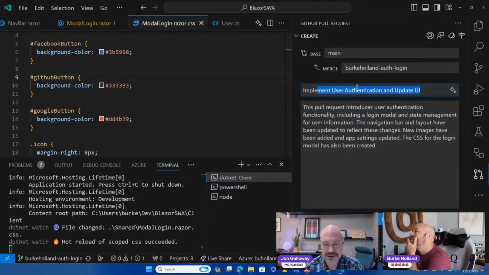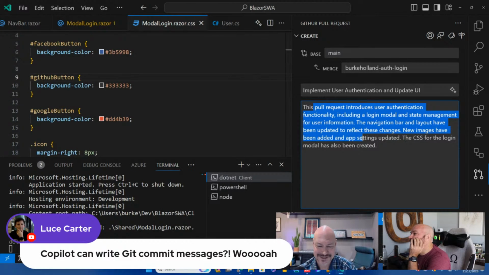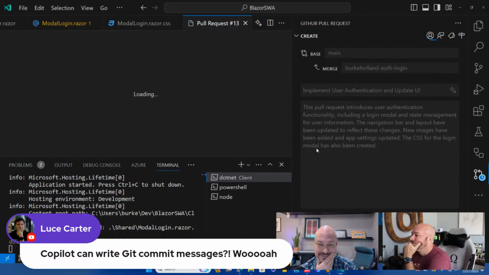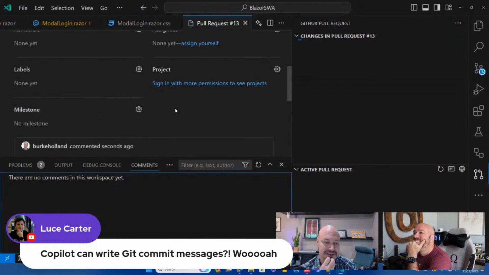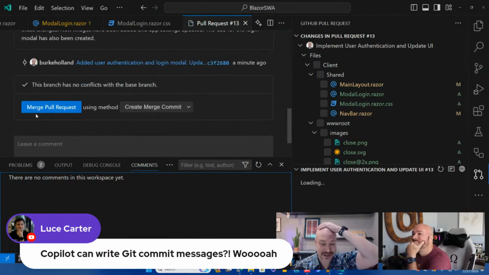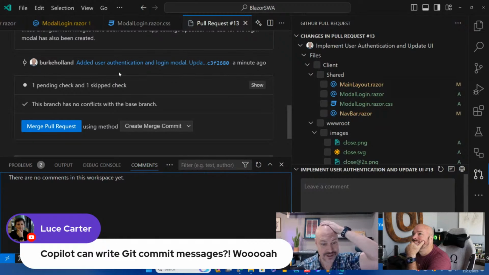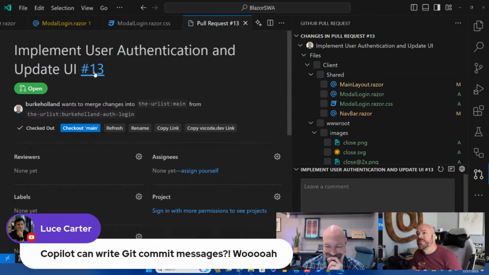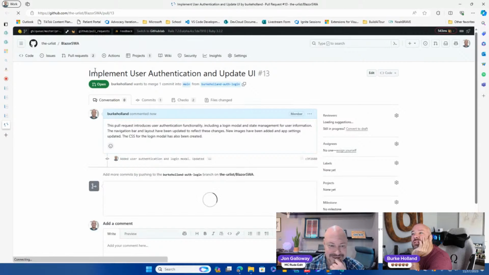Wow, look at that. Implement user authentication update UI. Okay, nice. Pull request introduces user auth, including a login modal, state management for user information, have been updated to reflect these changes. New images have been added and app settings updated. The CSS for the login modal has also been created. Man, that's pretty good. That's an insta merge for me. Okay. So what's cool then is it's going to create the staging environment. Once you create the pull, oh no, don't merge that pull request. You don't trust me? I can merge away. I don't care.